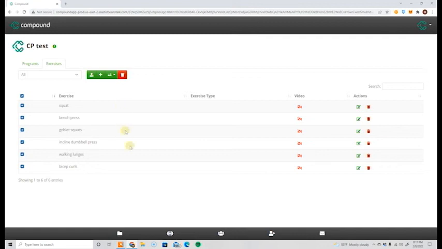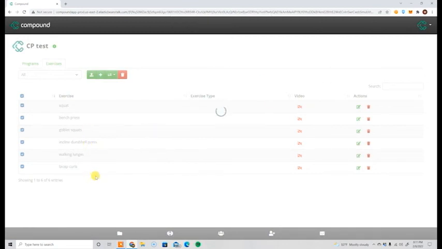If I don't like any of the exercises, or if there's duplicates, I can literally just hit this button, delete selected exercises, and they are all going to be gone. And then they will still remain in the training program.